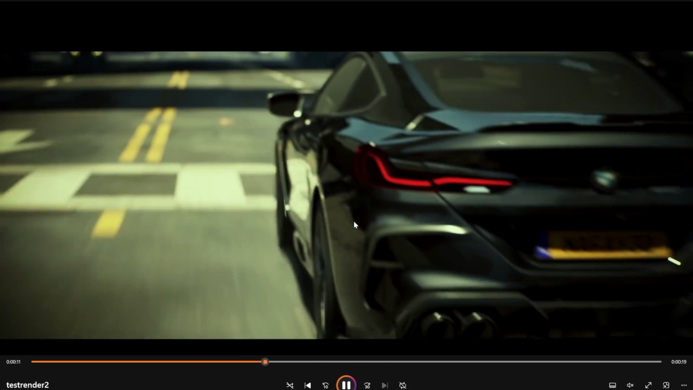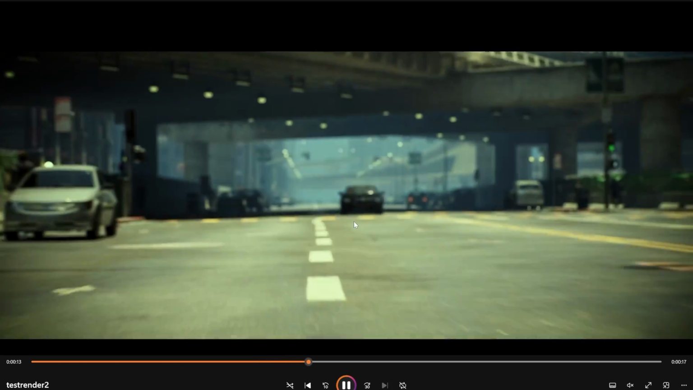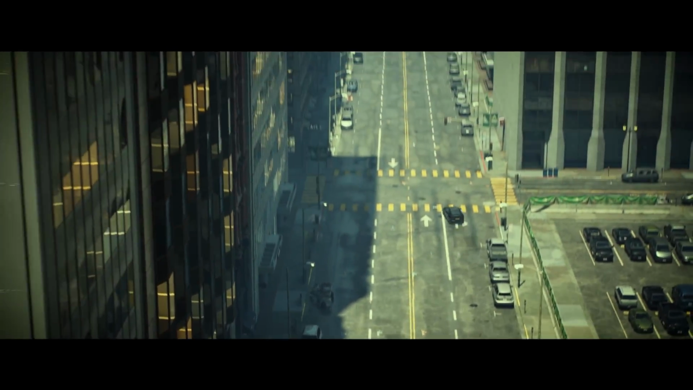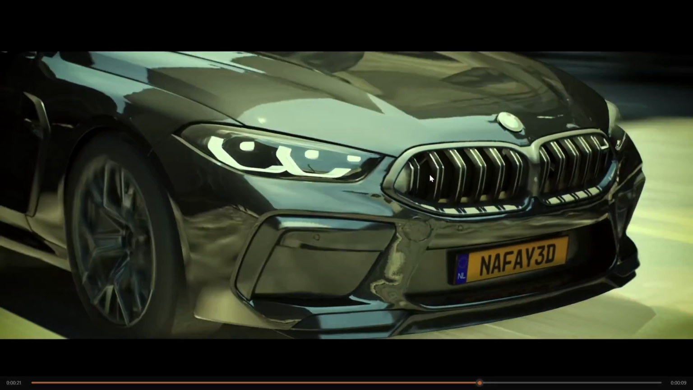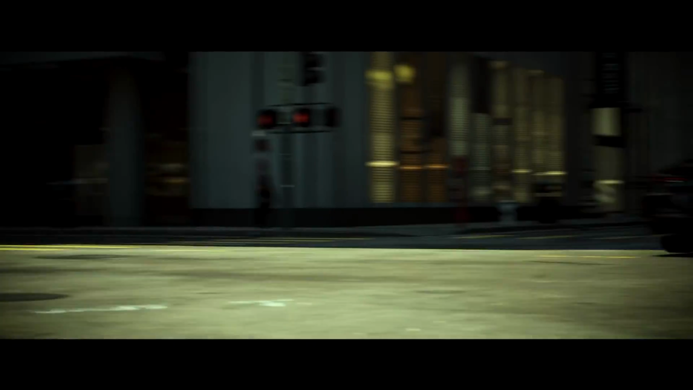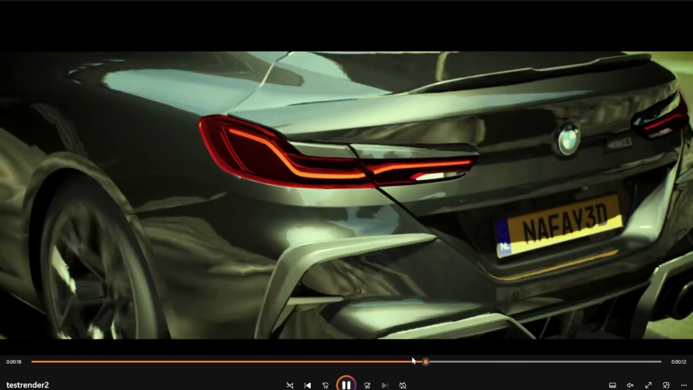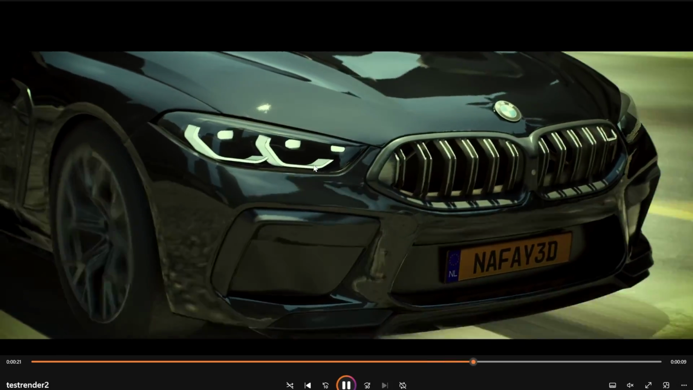We are going to have to add the car, and we're going to be animating the car. We're going to be rigging the car first inside Blender. Now you can use any other 3D software as well if you want, but I would recommend you to use Blender because it's just going to make it easier for you to follow the tutorial. So yeah, this is the animation. Let's go ahead and get started.